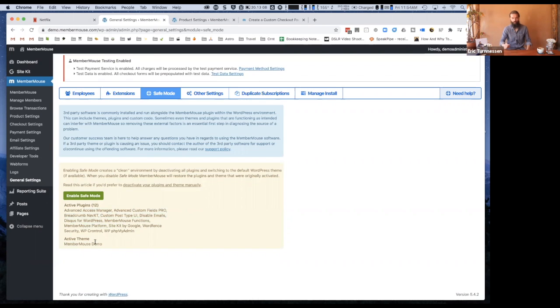Okay, so these are just standard testing protocols I'm going through, and we actually have, I think, an article that goes through these basic troubleshooting steps. But yeah, so that's that.